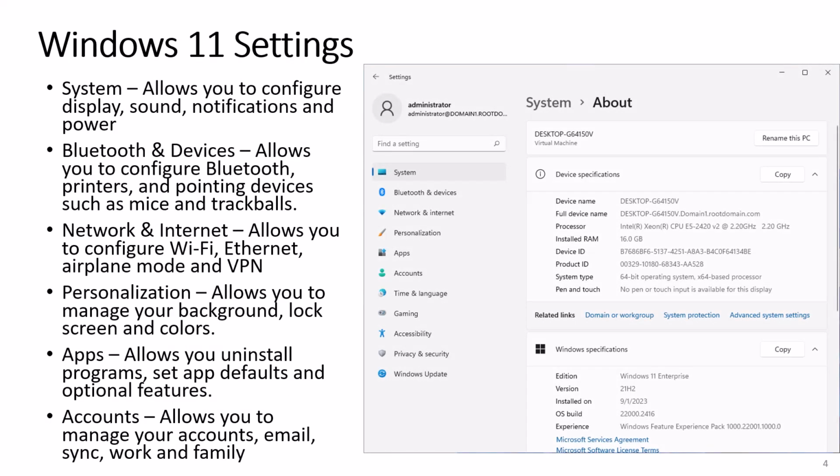System allows you to configure display, sound, notifications, and power. Bluetooth and devices allows you to configure Bluetooth, printers, and pointing devices such as mice and trackballs. Networking and Internet allows you to configure Wi-Fi, Ethernet, airplane mode, and VPN. Personalization allows you to manage your background, lock screens, and colors. Apps allows you to uninstall programs, set app defaults, and optional features. Accounts allows you to manage your accounts, email, sync, work, and family.